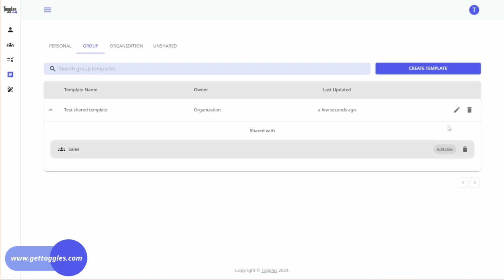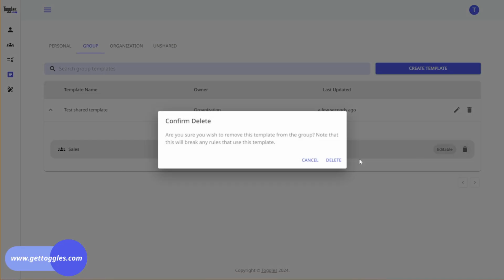You can also go ahead and delete templates, or you can just delete groups that it is shared with from here. So if I wanted to remove the Sales group from this template, I could go ahead and click unshare this template. You're going to get a confirmation message asking, are you sure you want to delete this? Because it could break rules that are using this template that may be shared with that group. So I'm going to go ahead and delete it.